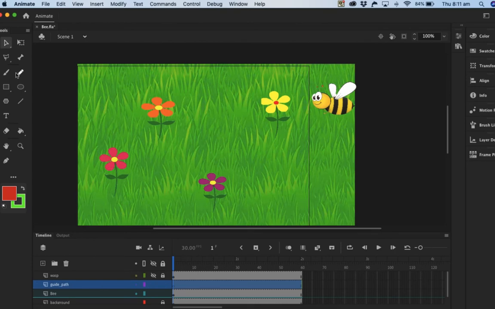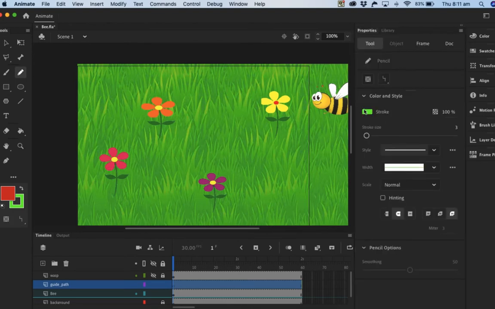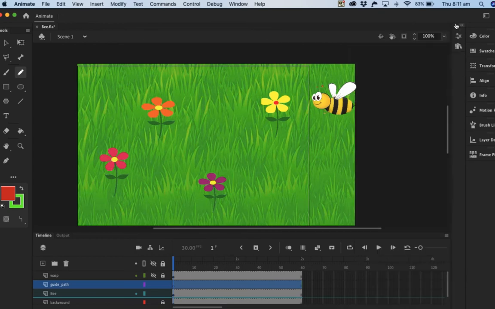So with the pencil tool, and if I open up, you'll see that I've got it on a nice bright color with a stroke of 3, so it's easy to see. And I'm going to go and draw a path. Now do make sure that your guide path layer is selected. So here we go. I'm going to draw a path, and you can make it a little more complicated than mine, but this is the path I'm going to be drawing. And we go off there.